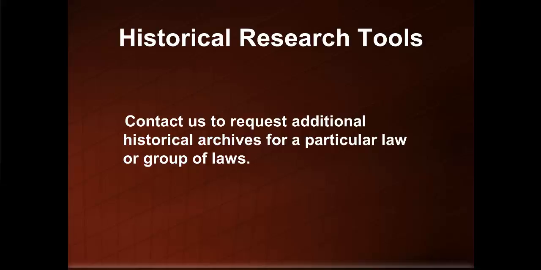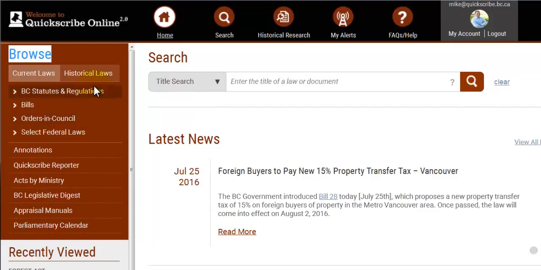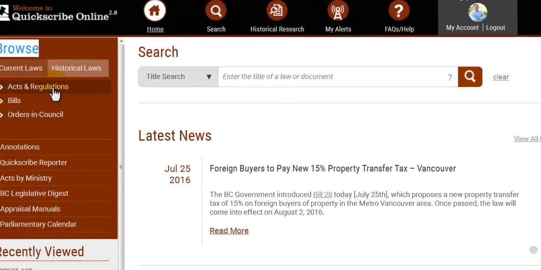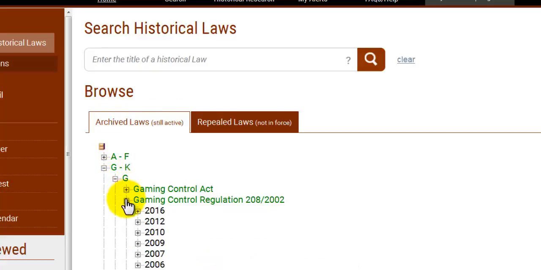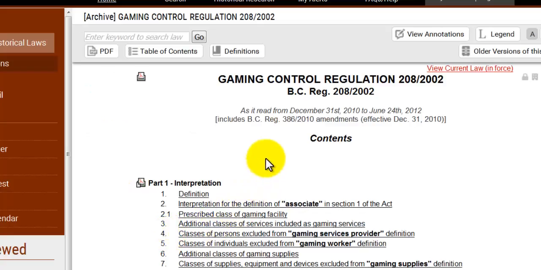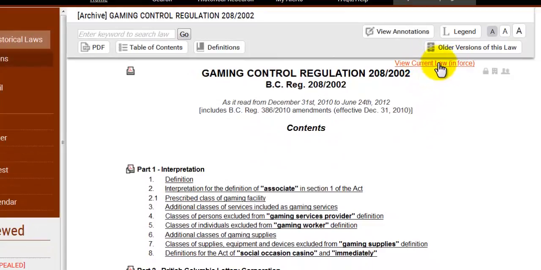To browse historical laws, including those that are repealed or spent, you can use the Browse feature on the left navigation. If you select the Acts and Regulations option, you will see a list of full-text historical versions of laws that are still in force today. Simply find the law by title, then select the date you would like to view. As a tip, you can also reference historical versions of a law from the current version of the law itself. This will be covered shortly.